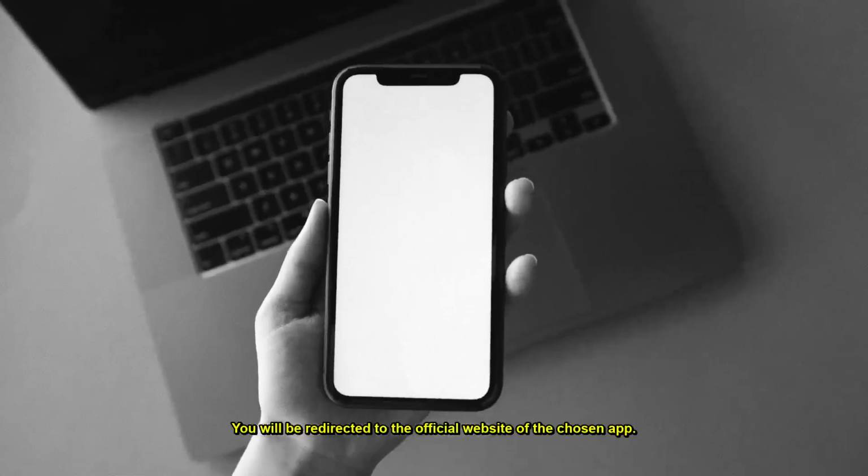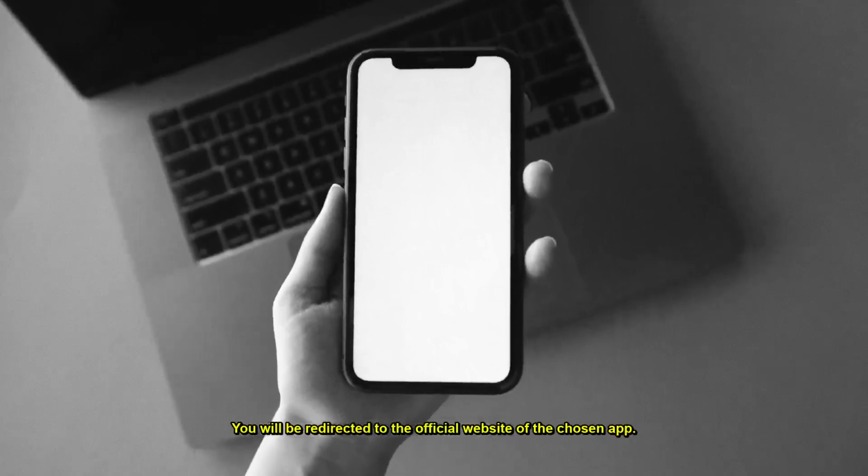Click on the link for the alternative you want to explore. You will be redirected to the official website of the chosen app. Once on the website, look for the Download or Get Started button. Click on the button to initiate the download process.